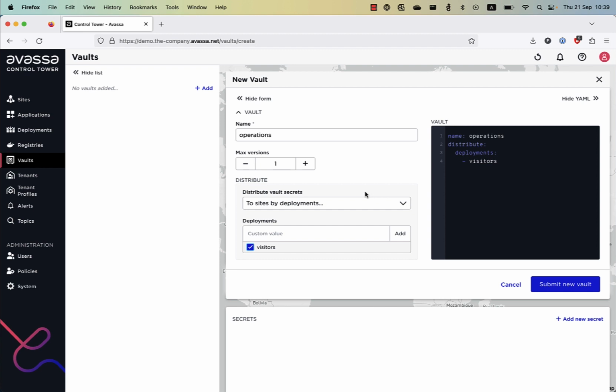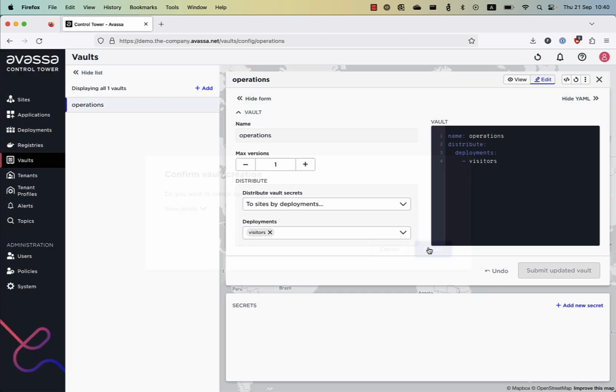This gives me the benefit that I know, as I move my application around, the vault will actually be on the correct site at the correct time. And the same thing, if I for some reason remove my application from a site, I can rest assured that those secrets will actually be removed from that site. So I'll submit this new vault.